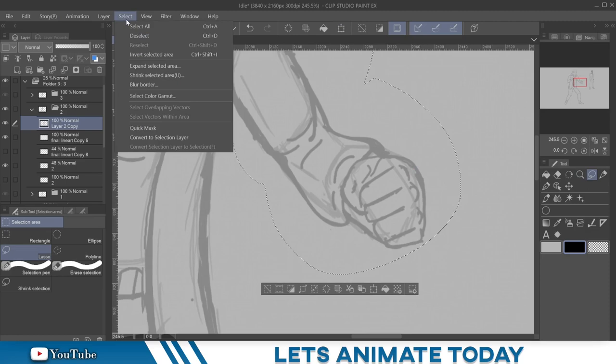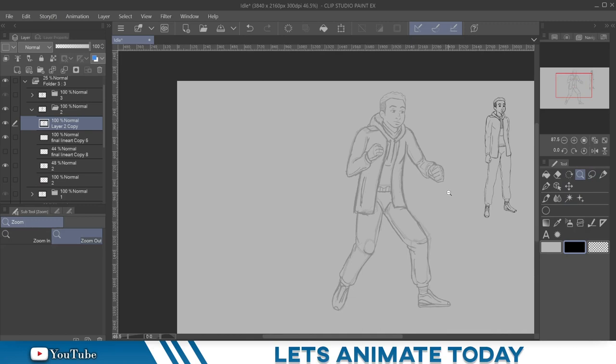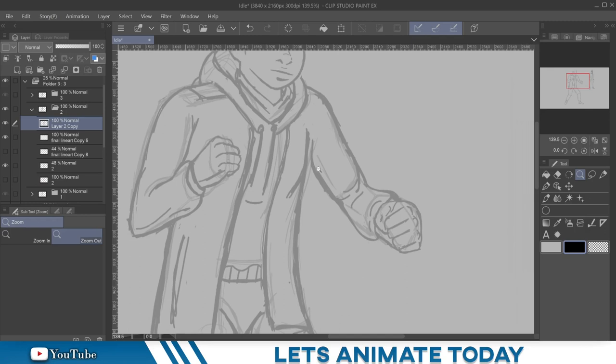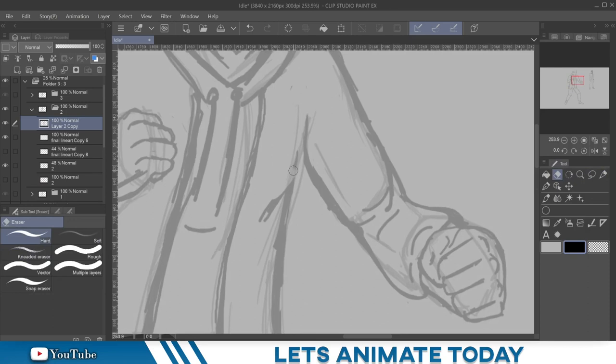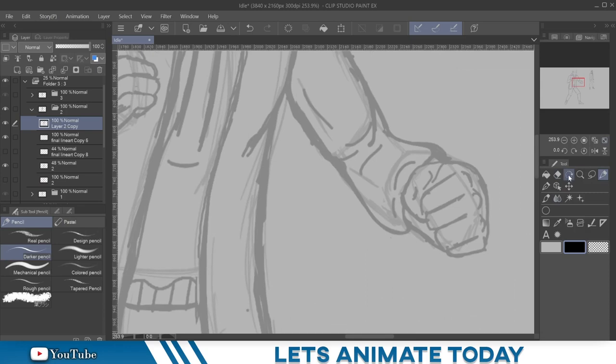Deselect that real quick. Zoom out. Do I really have to make that much of an adjustment of the hands? Doesn't look like it. Huh. Okay. Doesn't look like I need to do much. About all that.